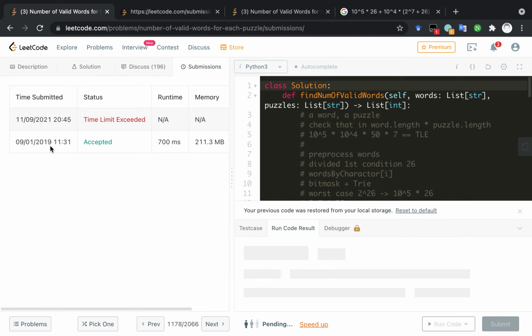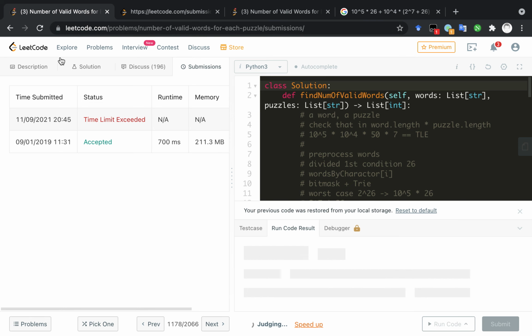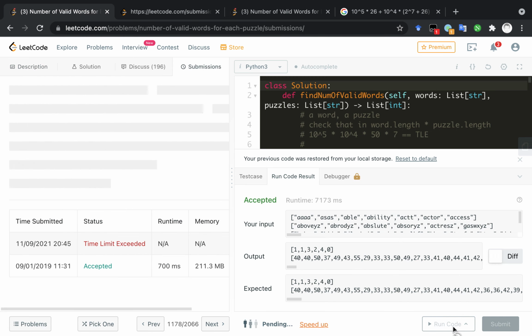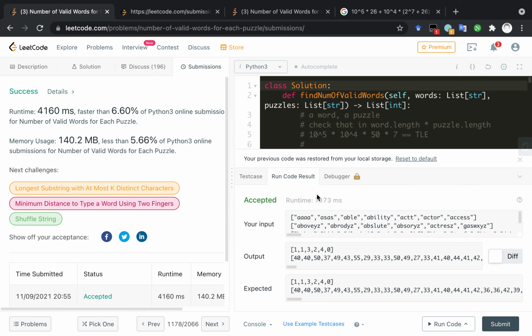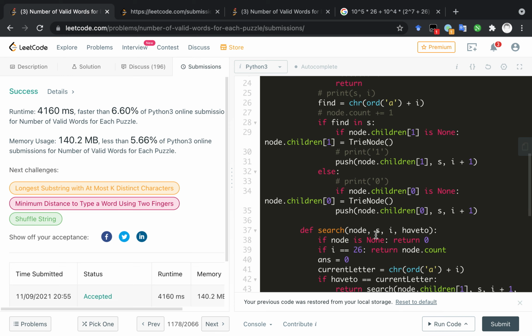In fact, I did this about 2 years ago. Yeah, it is accepted just once. Okay, I get the accept. So let me submit my solution. Good luck this time. Okay. Thank you. Thank God. It's almost 1 hour to implement and to debug.